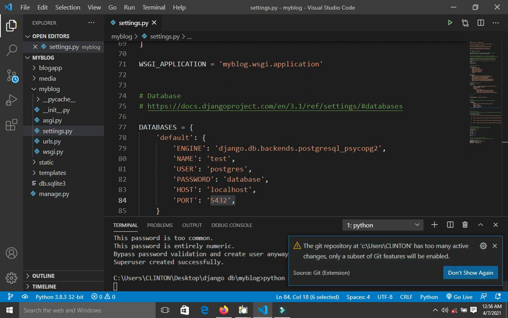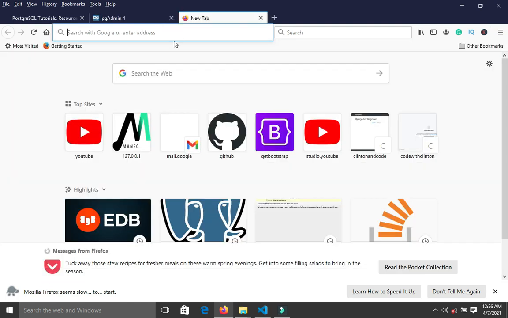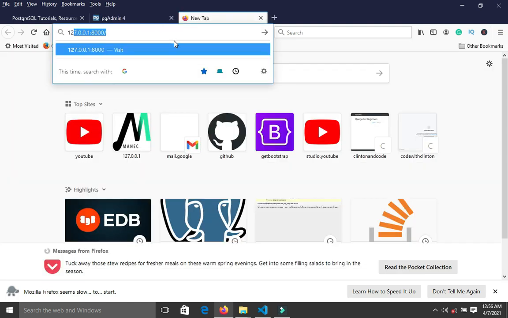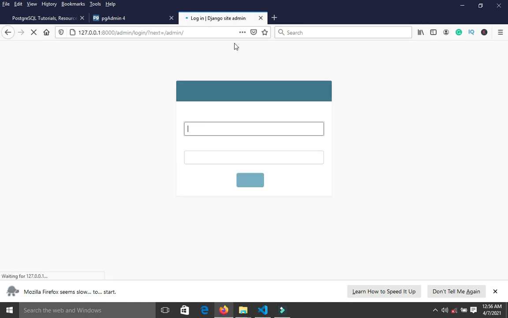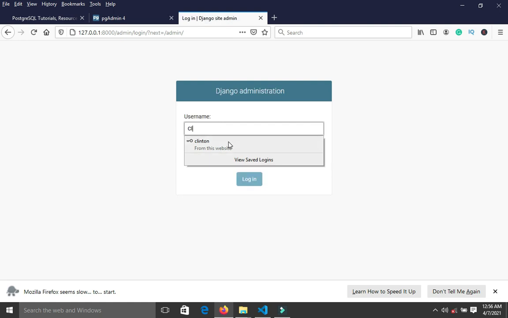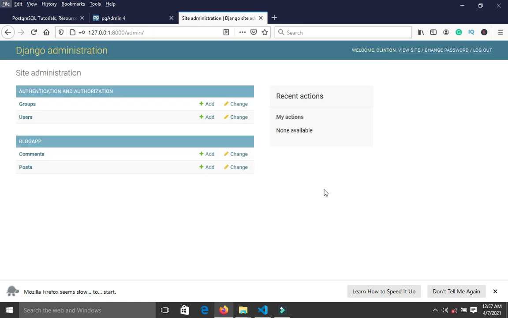So get onto the browser. I'm going to put in that port number, 127.0.0.1:8000/admin. The name is Clinton and the password is simply what I created. So login. Now we're going to add some posts. The Django project we're working on is a blog. So I'm going to add some posts now.